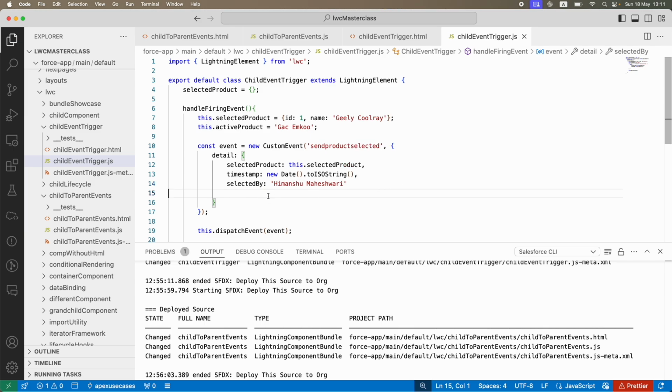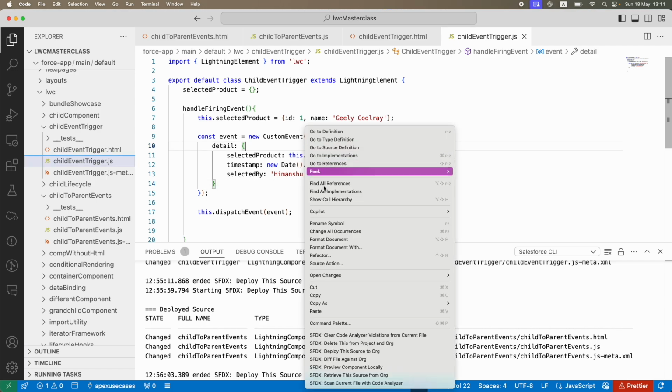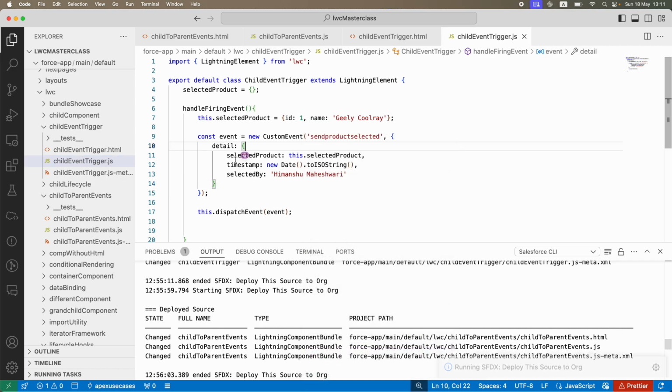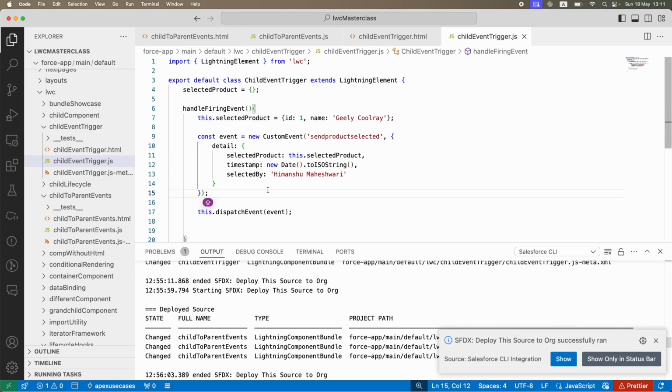Done. Now you notice, what did I do? I'm not passing just one value or two values. Now I'm passing multiple values, out of which the selected product is an object, timestamp is a time, selected by is a string. 3 different values I'm passing. But the detail is powerful enough to hold multiple values. So you have to convert the detail into an object. When you do that, let's go ahead and say deploy first of all, and then we'll listen to this on the parent side. Okay, so I have these 3 pieces of information that I'm passing.